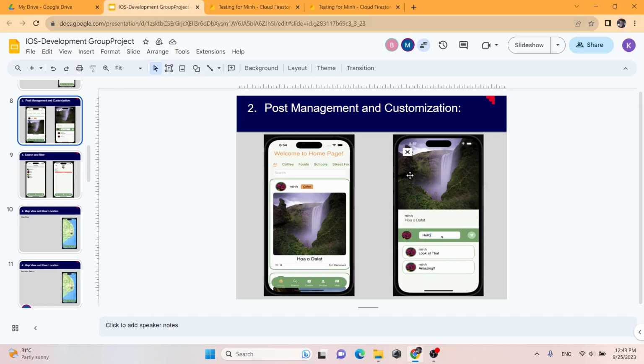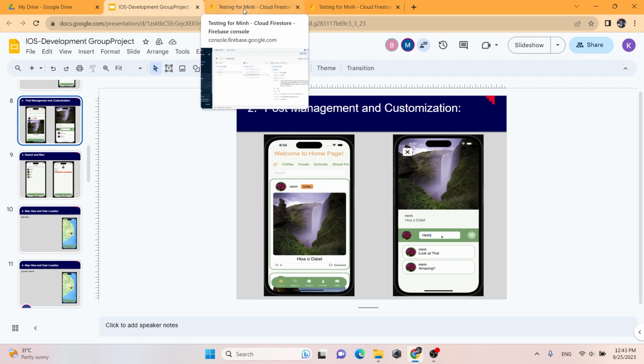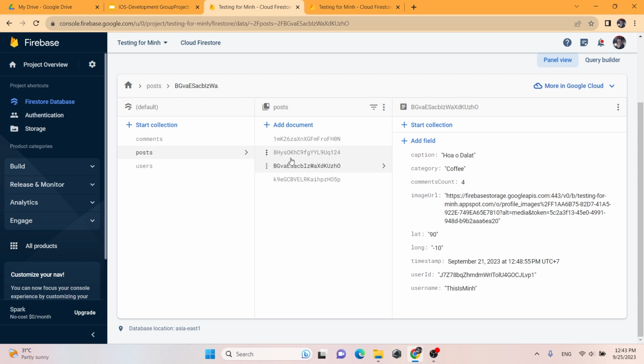Hi, my name is Kik, and now I will talk about post management and customization. First, I will present the structure of a post. A post has a caption, a category, comments count, and an image URL, which is stored in Firebase Storage. It also has the latitude and longitude of the post, which we use in the map view, the timestamp, and lastly the user ID and username of the post owner.